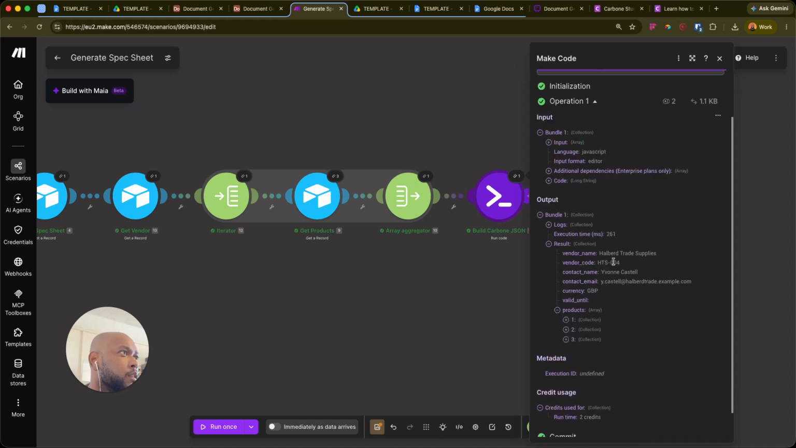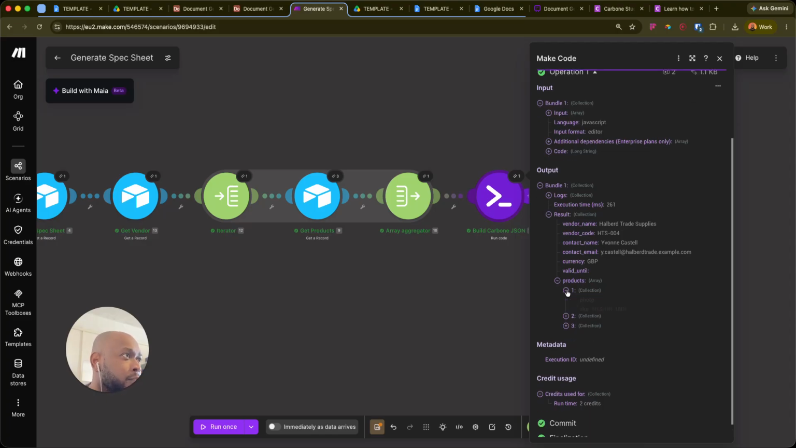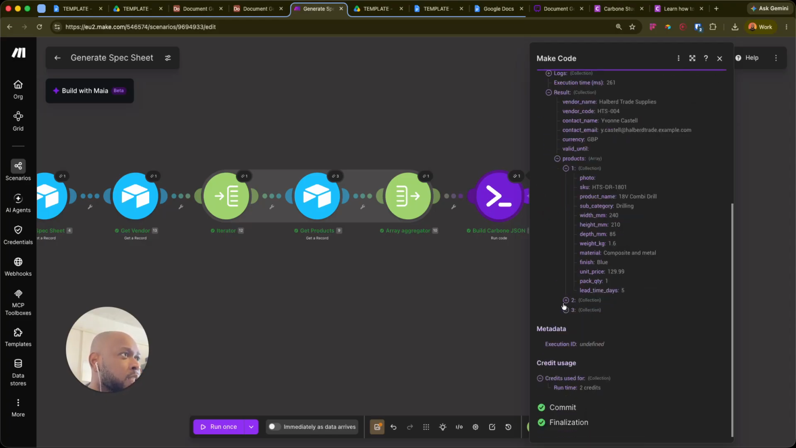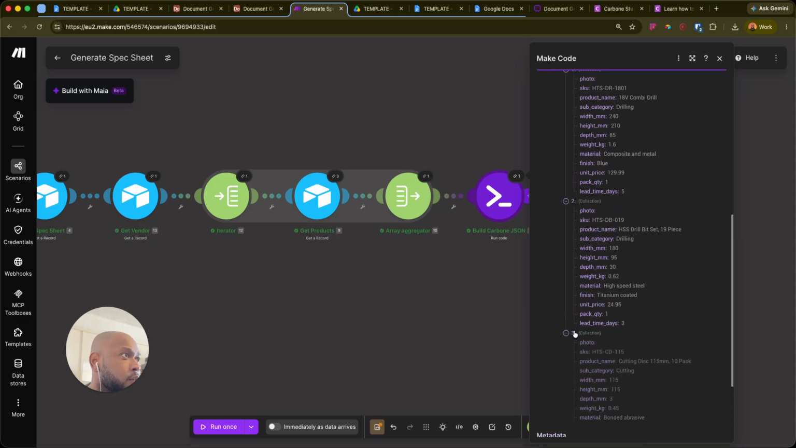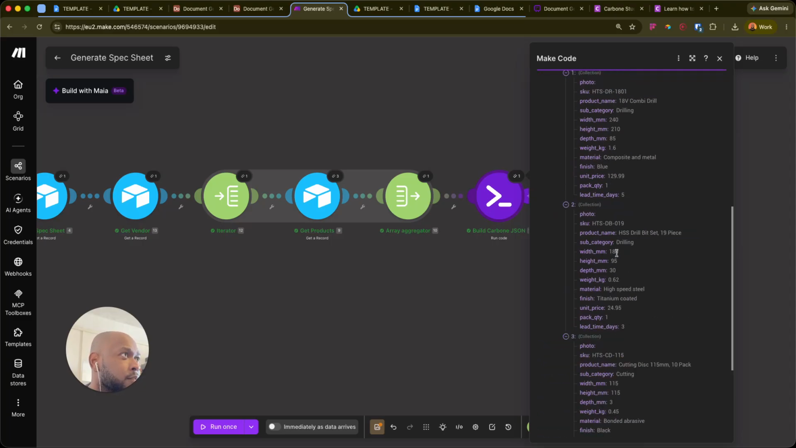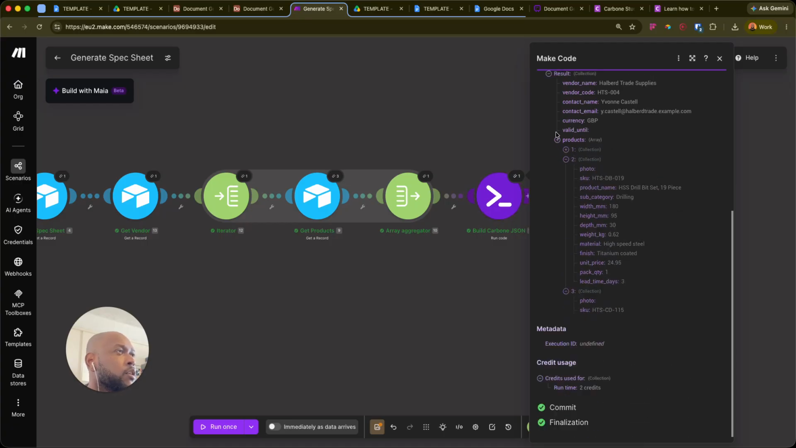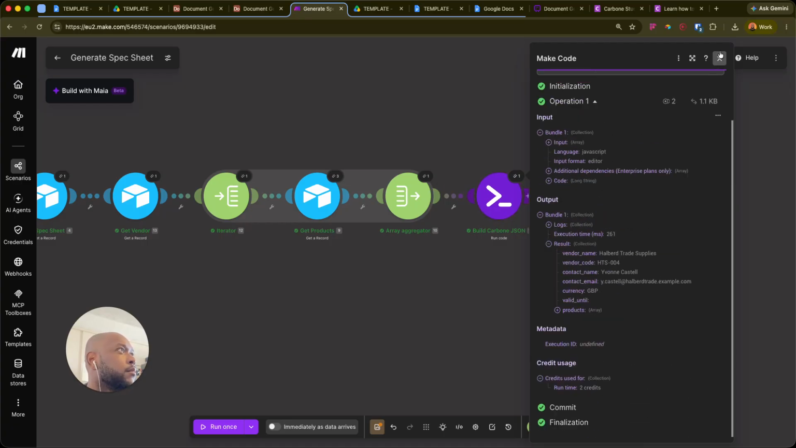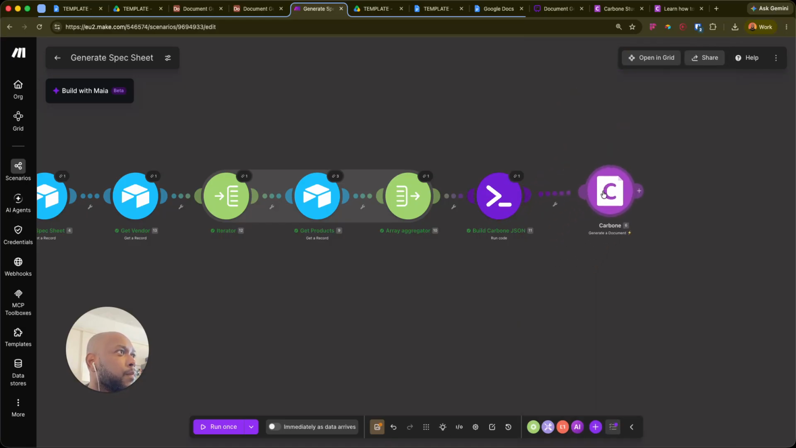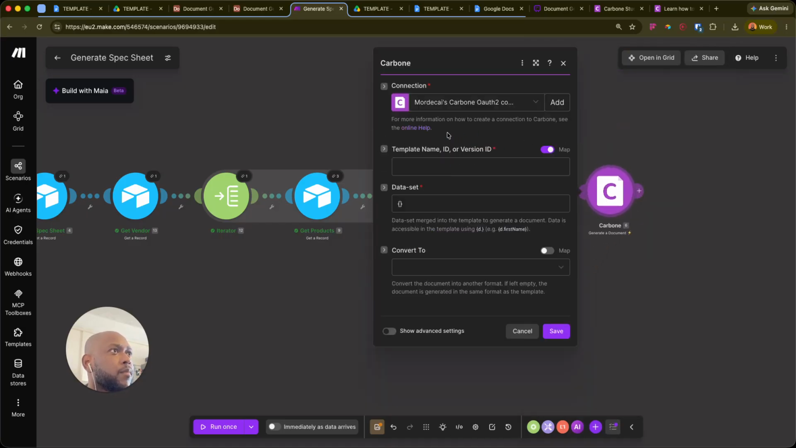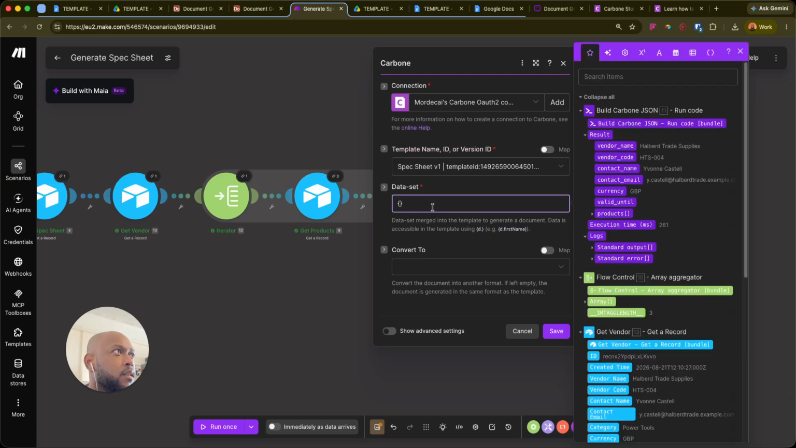Cool. So you can see we've got everything we want on the first level of this object. We've got our vendor stuff, and then we've got our 3 products, and we've got all the details for every single detail for each product. Cool, that looks good. And essentially now I can just plug that straight in.